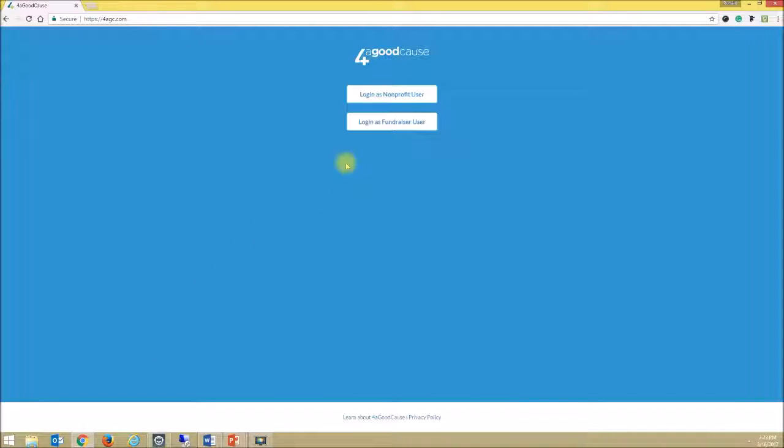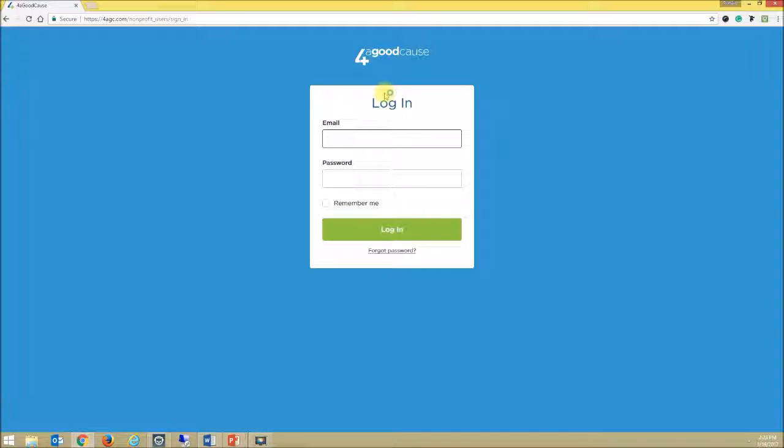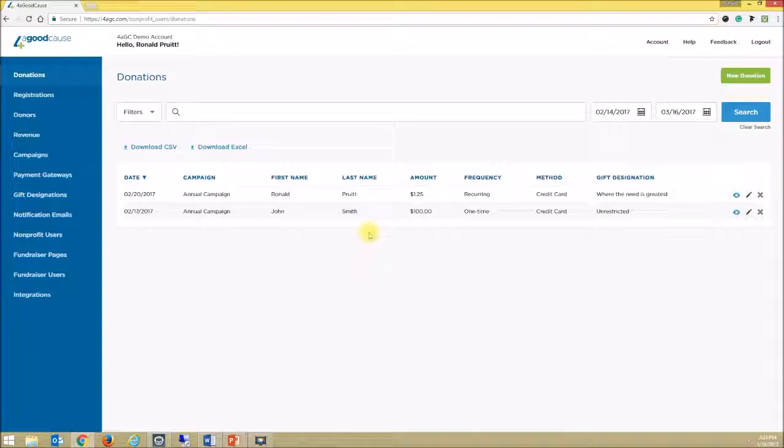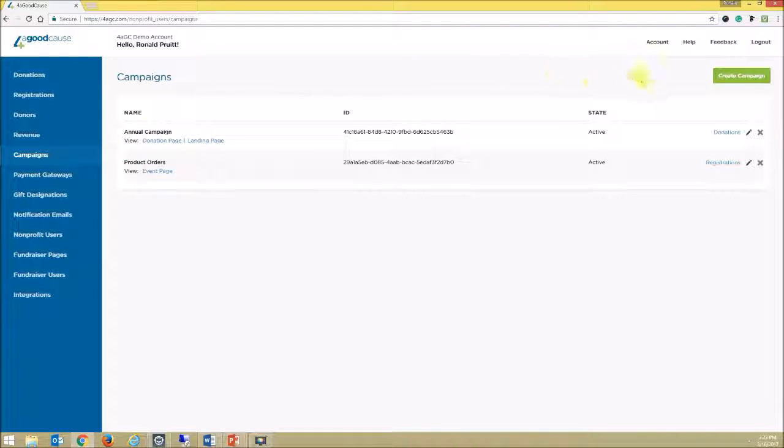First, log into your For a Good Cause account at foragc.com. Log in as a nonprofit user. Once in your account, click on Campaigns on the left menu. Then click on Create Campaign on the right.